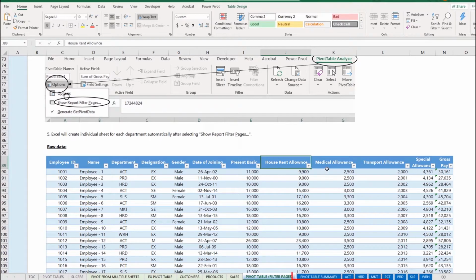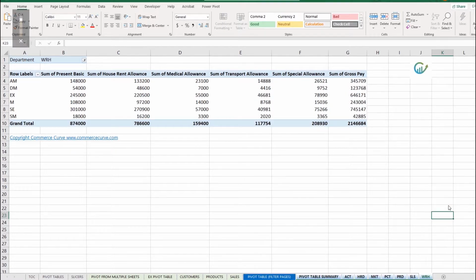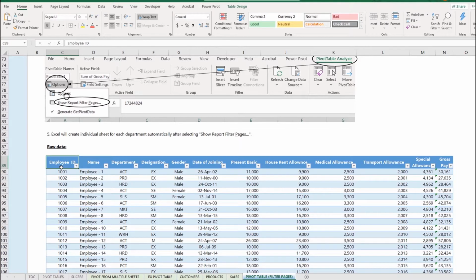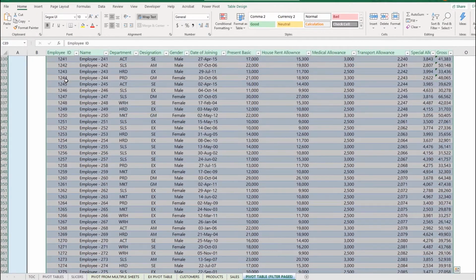Now I'm going to delete all of the supporting data from the pages that I have in the Pivot Table Summary tab, ACT tab, HRD tab, and so on. This is the end result of what we're looking to accomplish. But what I'm going to do is delete them and start from scratch. So let's go ahead and delete those. And let's first create a pivot table summary of the raw data.